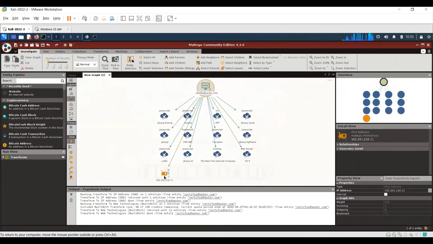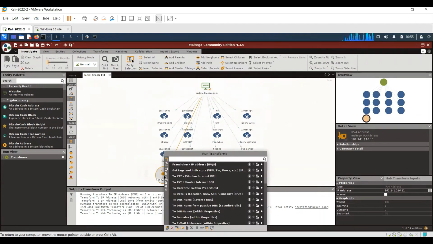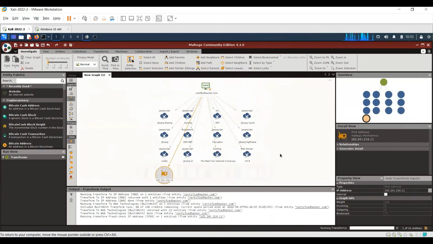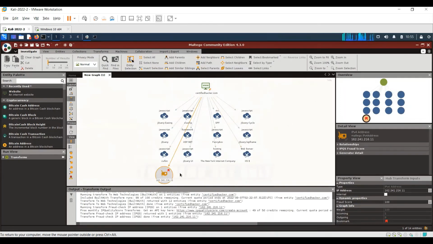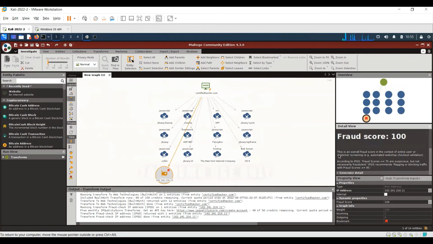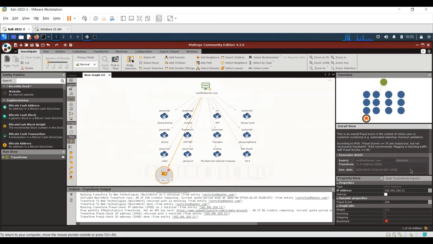You can also right click on this IP and just check. We have a lot of transformations for this also. Fraud check IP. Let's check. So its red mark means fraud has been detected. Of course, certifiedhacker.com has been made for testing, so it might have fraudulent kind of content. Now here it gives you the detailed view. You can see the relationship, incoming, certifiedhacker.com, IPv6 fraud score, 100%. It's also giving you the fraud score. Generator detail, this is the detail.